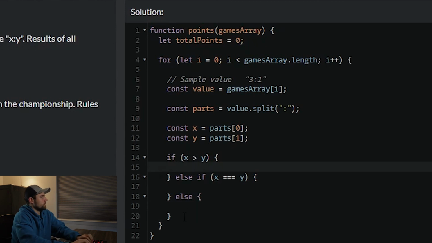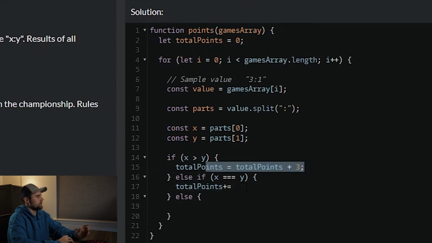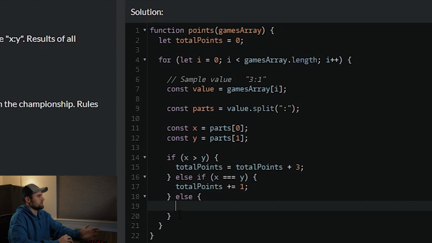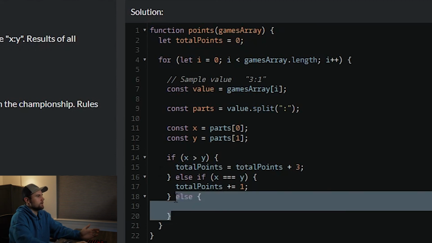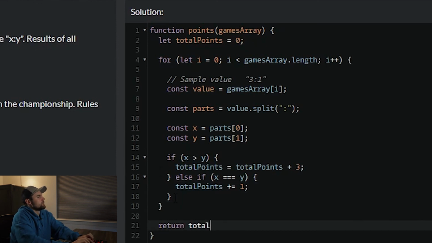Okay, so let's just put it in there. We'll say total points equals total points plus, and in this case it's going to be 3. And then down here, let's just use a shortcut because we can. So we'll do plus equal. This is just an operator that does the same thing as here, except just in a shorter way. So we'll do plus equal, and then in this case it's a tie, so it's 1 point, and otherwise it's 0 points. So in this case we actually don't even need this last block because it's adding 0, which doesn't even matter. Let's return the total points here.